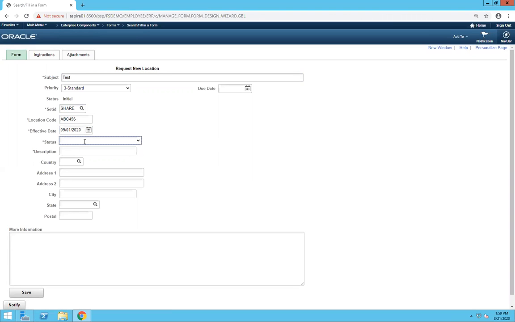Active. Test. Say Main Street. My state has a prompt control off of country, so I can do my right state lookup, by the way. That was just another example of prompt control.